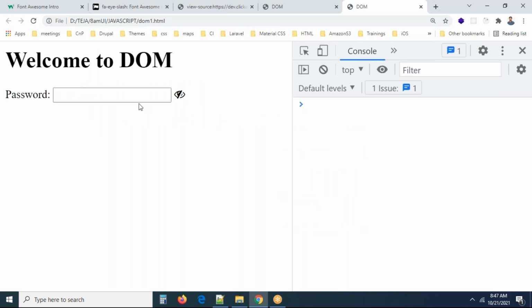Now you can check this. So you entered the password, I'm clicking on it, and you can click it again and again. But you can change the icon also now.